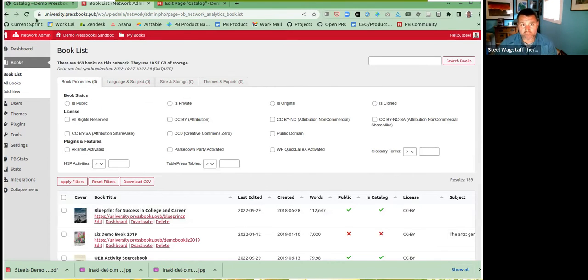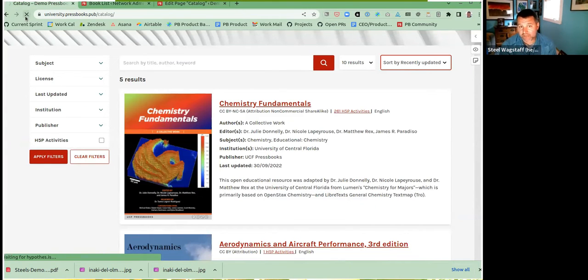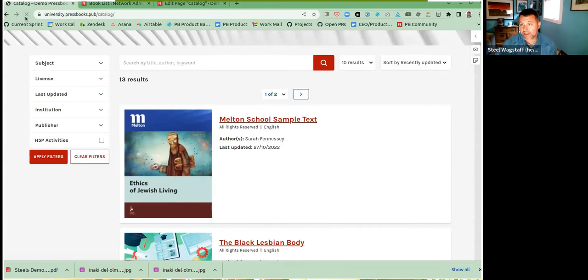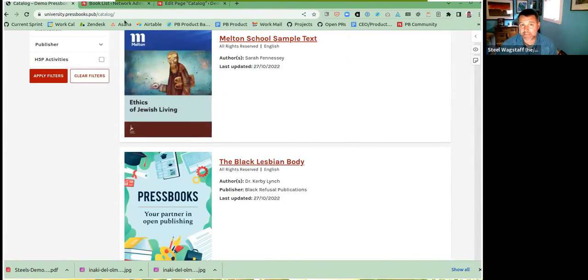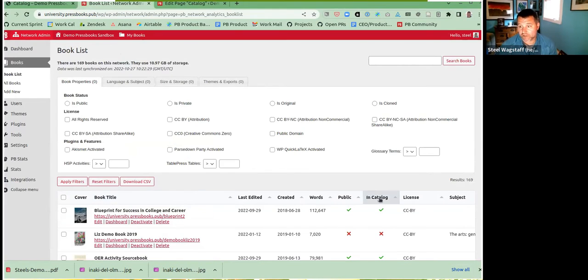Now that that's done, if I refresh my catalog, you'll see I went from having 5 results to having 13 results in my catalog. And so now I've added several new books to my catalog. You can add and remove books from your catalog just as simply as that from your network manager catalog list.